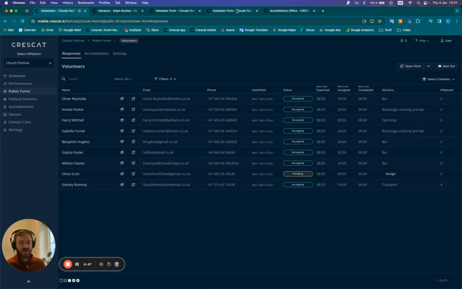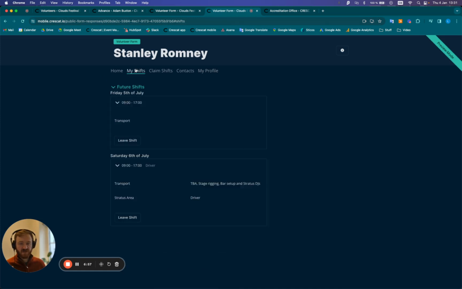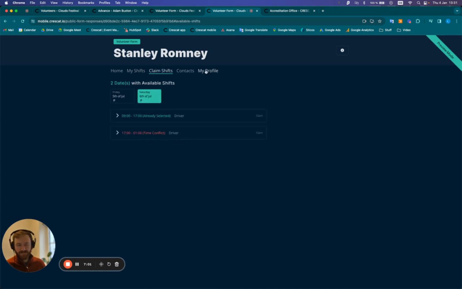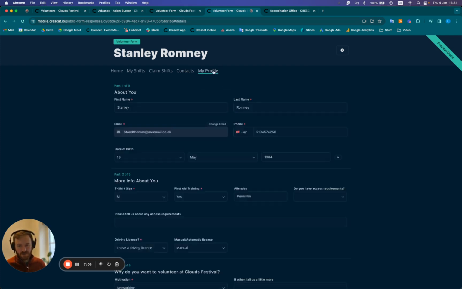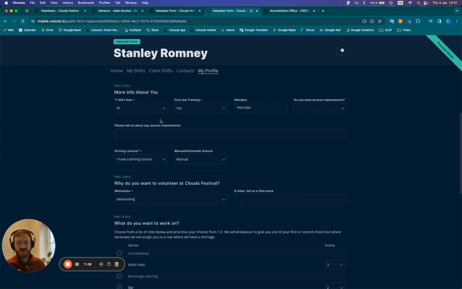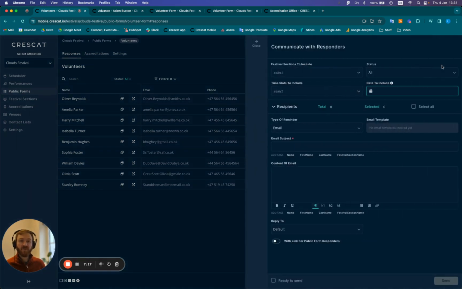And when a volunteer is accepted and assigned a shift, they can access their volunteer profile. Their volunteer profile includes shift details, any available shifts they may want to claim, the relevant contact information for their shift, and an option to update their information if necessary. And you can always communicate with public forum responders with the click of a button.